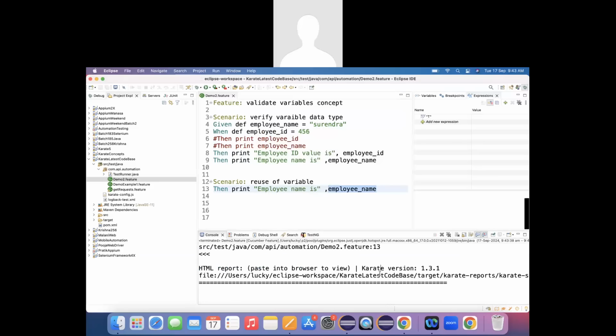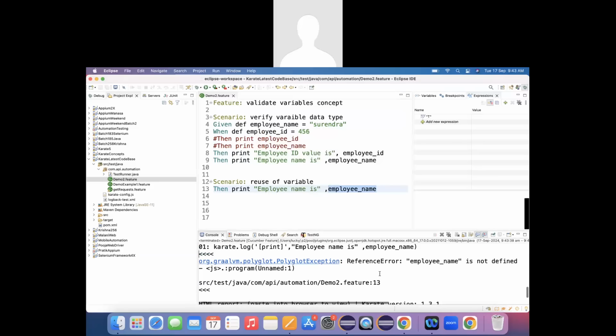The reason is that this employee ID, whatever you are using here, is not defined in the feature file or in this particular scenario. Perfect. Then immediately a question comes to mind: Surendra, I want to use a variable that will be common for all the scenarios defined in a feature file. How can we deal with it?